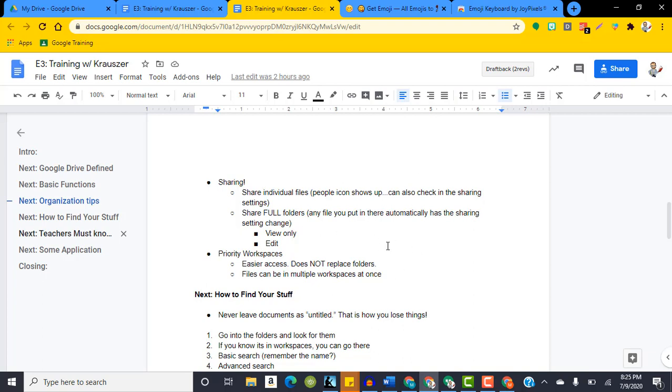All those options. Sharing is really important because you need to understand sharing options now, because it comes into play with Google Slides. It comes into play with Google Docs. It comes into play with Google Sheets. It comes into play with even YouTube. You need to understand sharing.